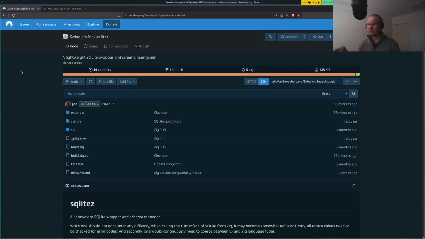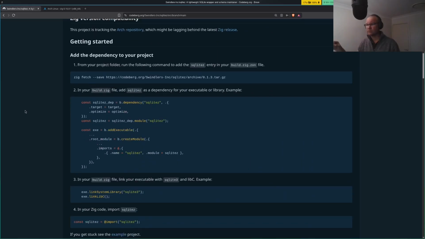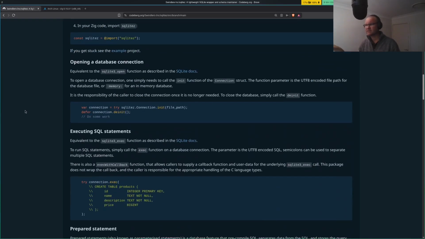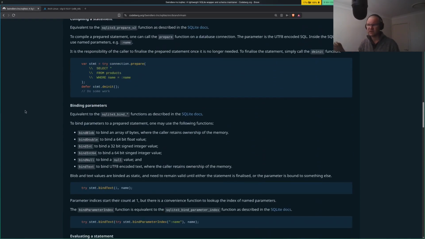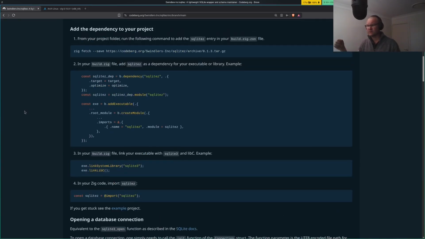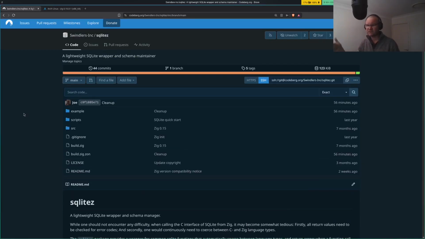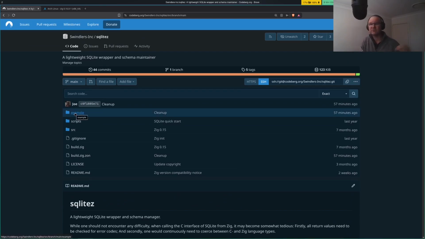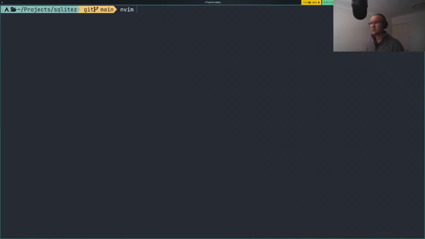Today I'm looking at upgrading one of my projects to Zeek 0.16. So I have this little lightweight sqlite wrapper for Zeek. Now one can call the C functions directly from Zeek, but sometimes it's quite convenient just to have a more Zeek native experience. So what we'll need to do today is get this project built with Zeek 0.16, and then I've got an example that demonstrates how to use this little project, and we'll need to make that example work. I'm going to start by updating the Zeek build zon file.